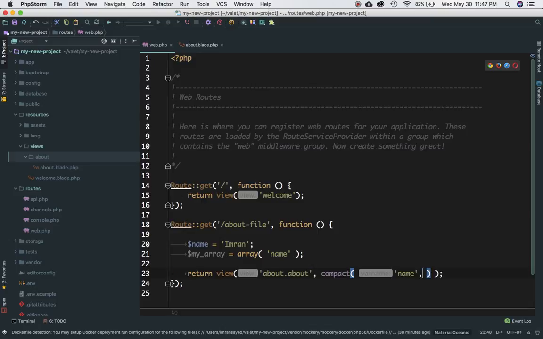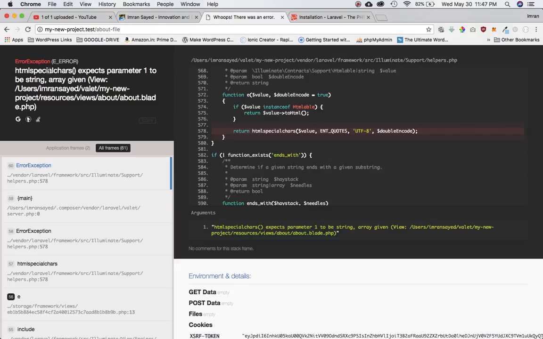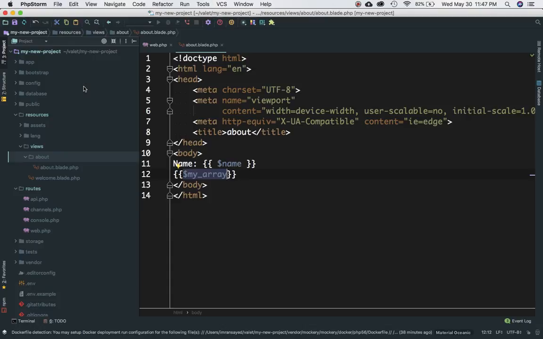If you want to pass multiple things, you want to pass name and you want to pass my array as well, you can just do comma and then pass the other thing as well. Okay, so you're passing my array, and if I try to access that over here, ideally it should not work because that's an array. My array. Try to refresh the page. Sure enough, you can see that HTML special characters. Whenever you get this kind of an error which says HTML special characters expects parameter one to be a string, array given, this is most of the time because you're trying to go ahead and echo out an array. Understand, even in PHP, if you try to echo out an array, you are going to get an error.